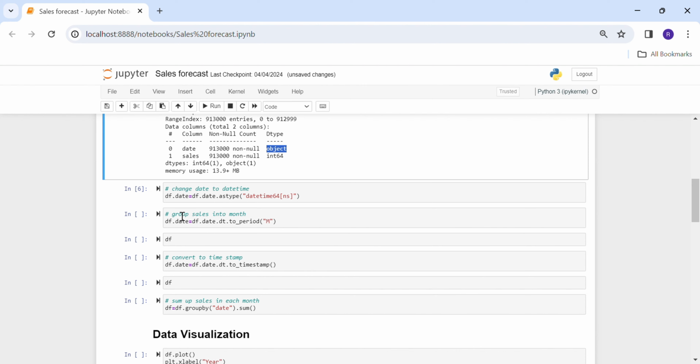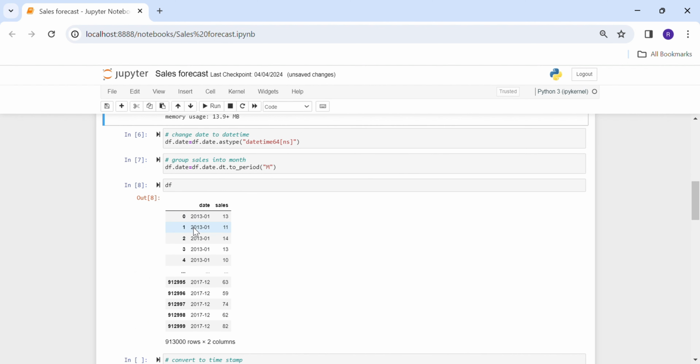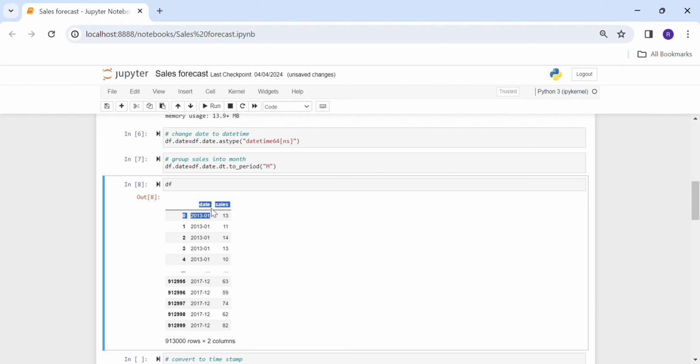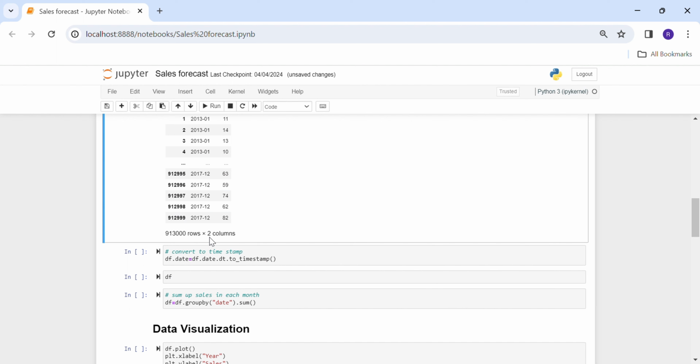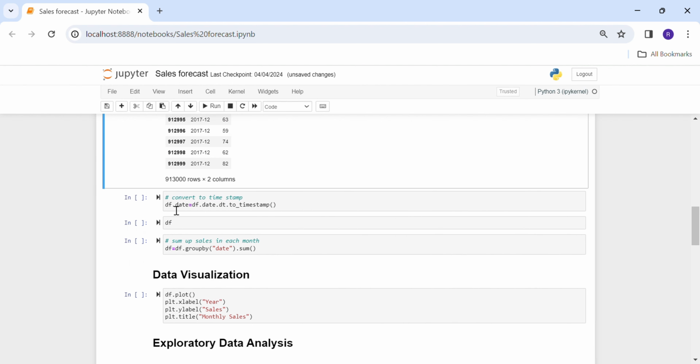Next I'm going to do is to then group the sales into months. So I want to group this into monthly sales so I can see the monthly sales. Okay, and if I check my data frame now, you see that I already gotten rid of the other columns I'm not going to be needing, and the date column now has been grouped into monthly sales. So then I want to convert this into timestamp. Okay, so I'm going to pass in df.date equals df.date.dt.to_timestamp. That would convert the date column into timestamp.